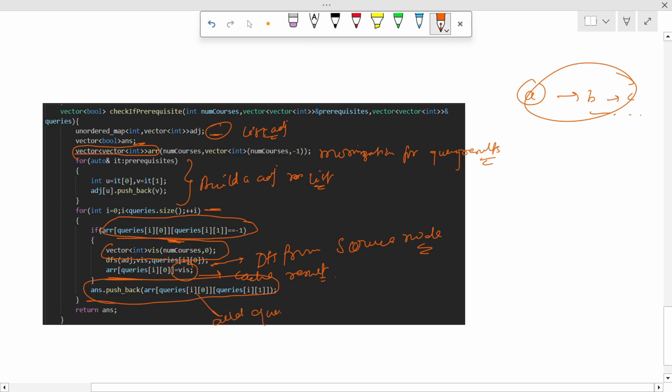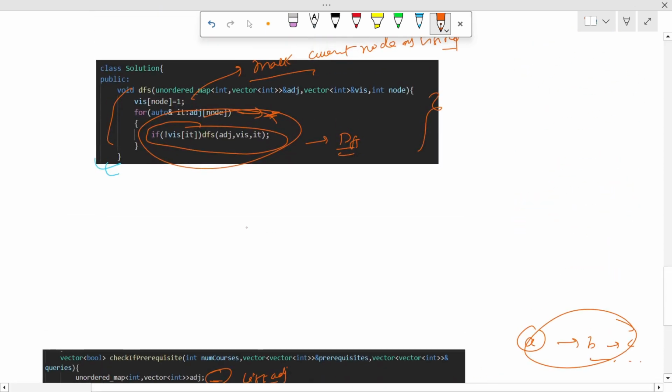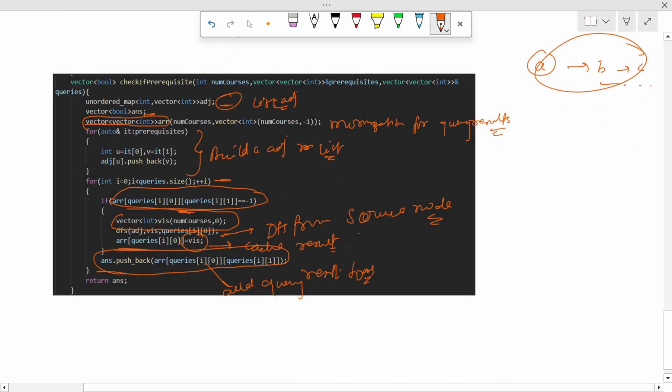the query result to the answer. And this is a simple code for iterating over all the values and how we perform their values, and after that we have to call DFS when we iterate their queries and their prerequisites and so on.